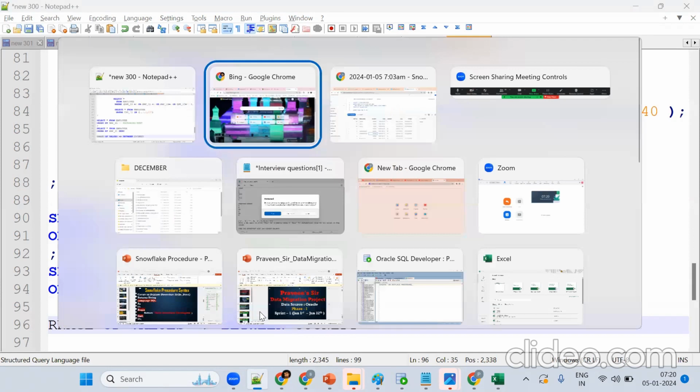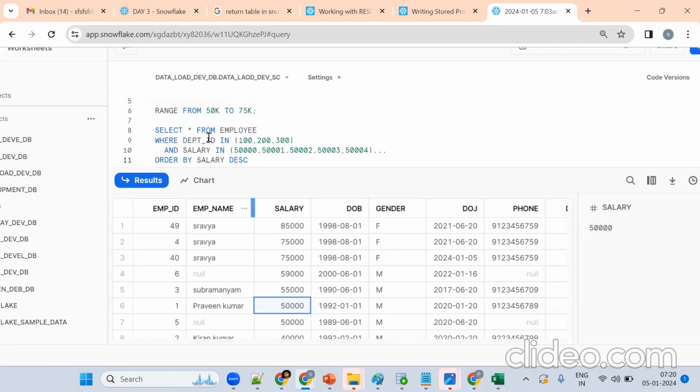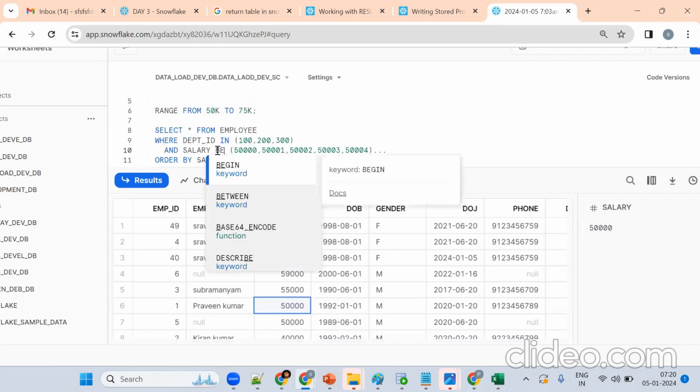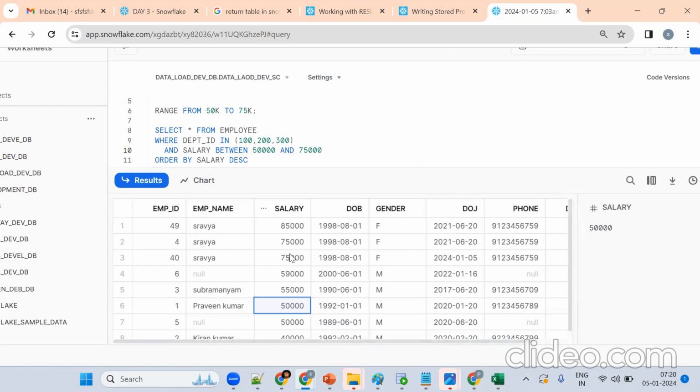Go back here. So what is the syntax? Range of values, so BETWEEN. And for salary between, what is the starting limit? The starting limit is 50,000 and the ending limit is 75,000. Now tell me, will we get 75,000 or not? Yes, 75,000 will be included.